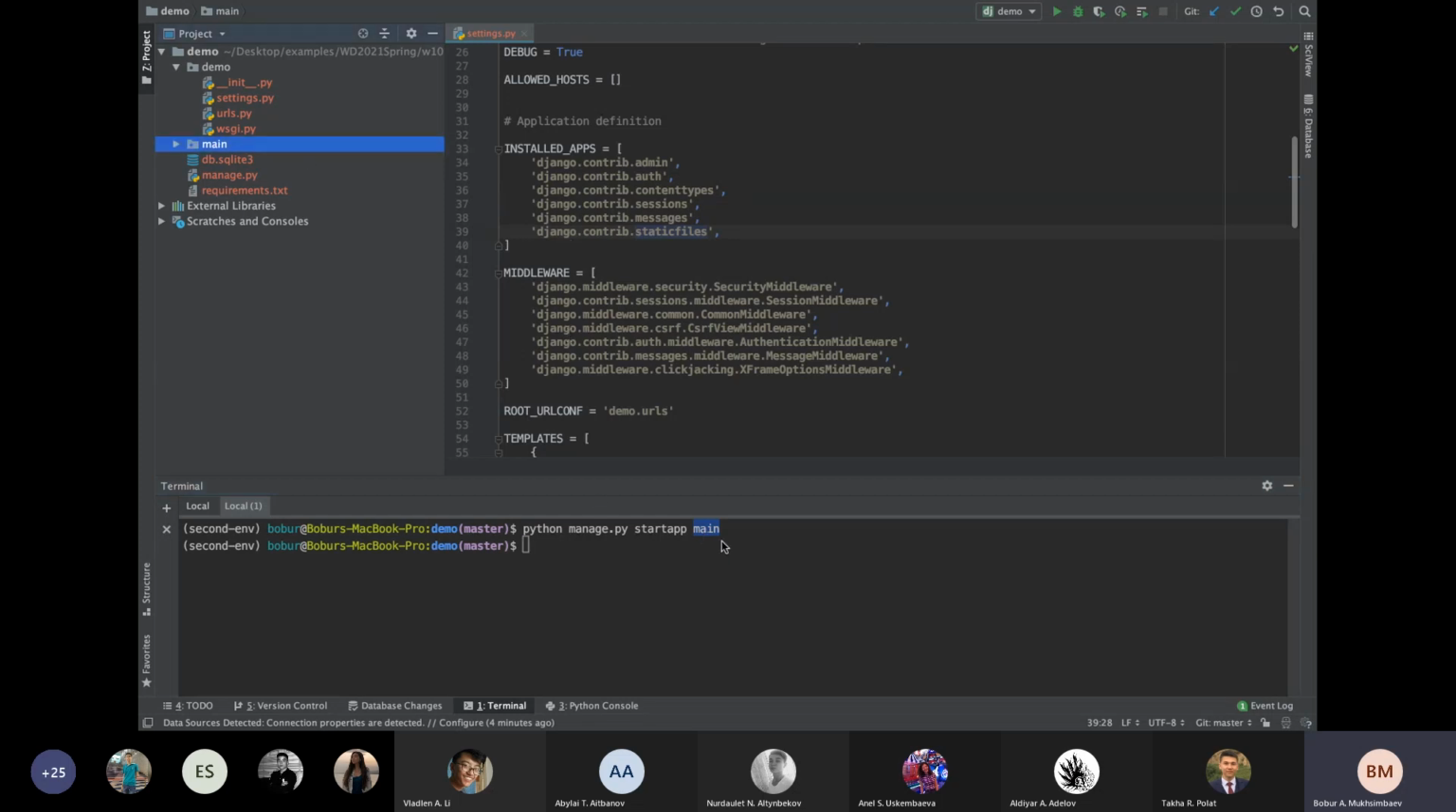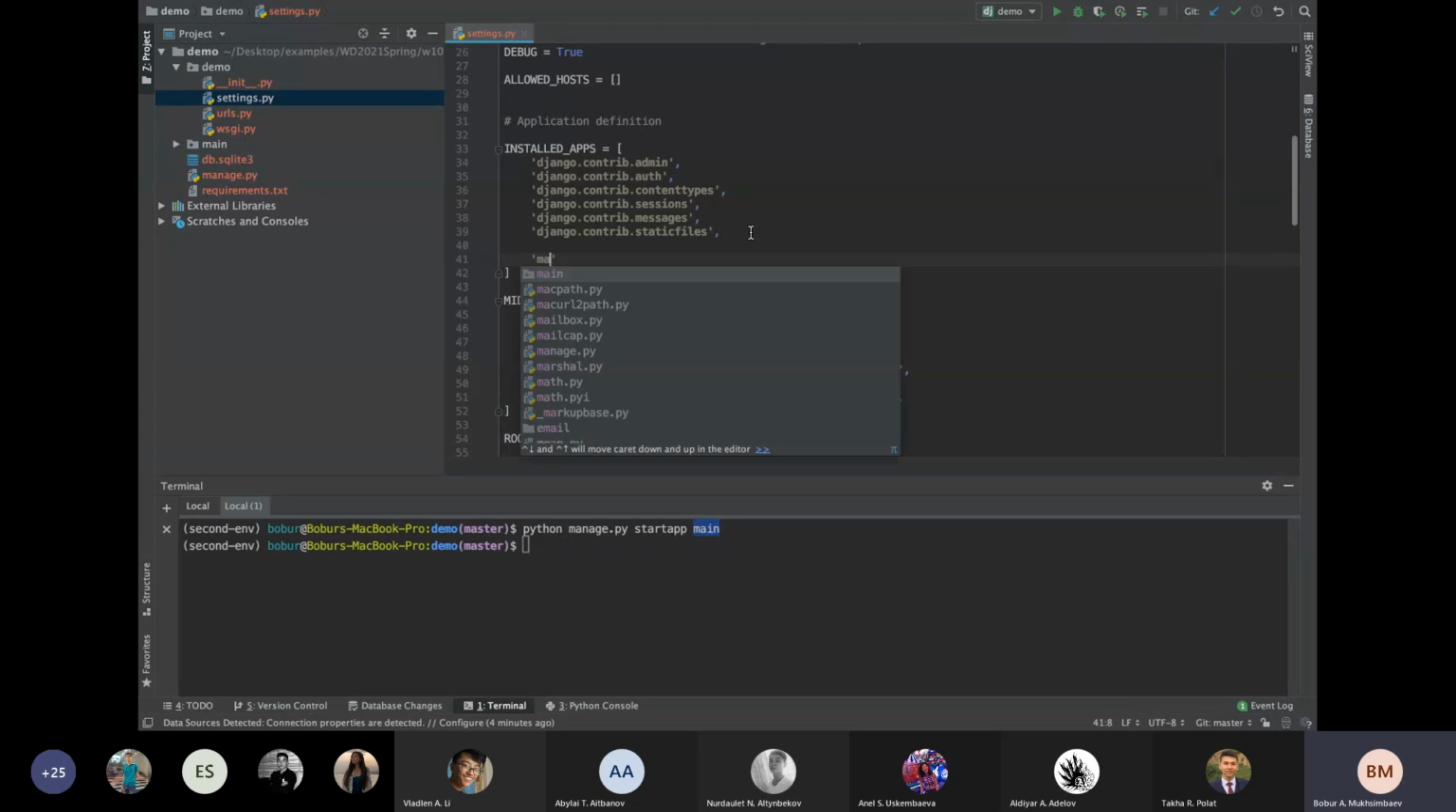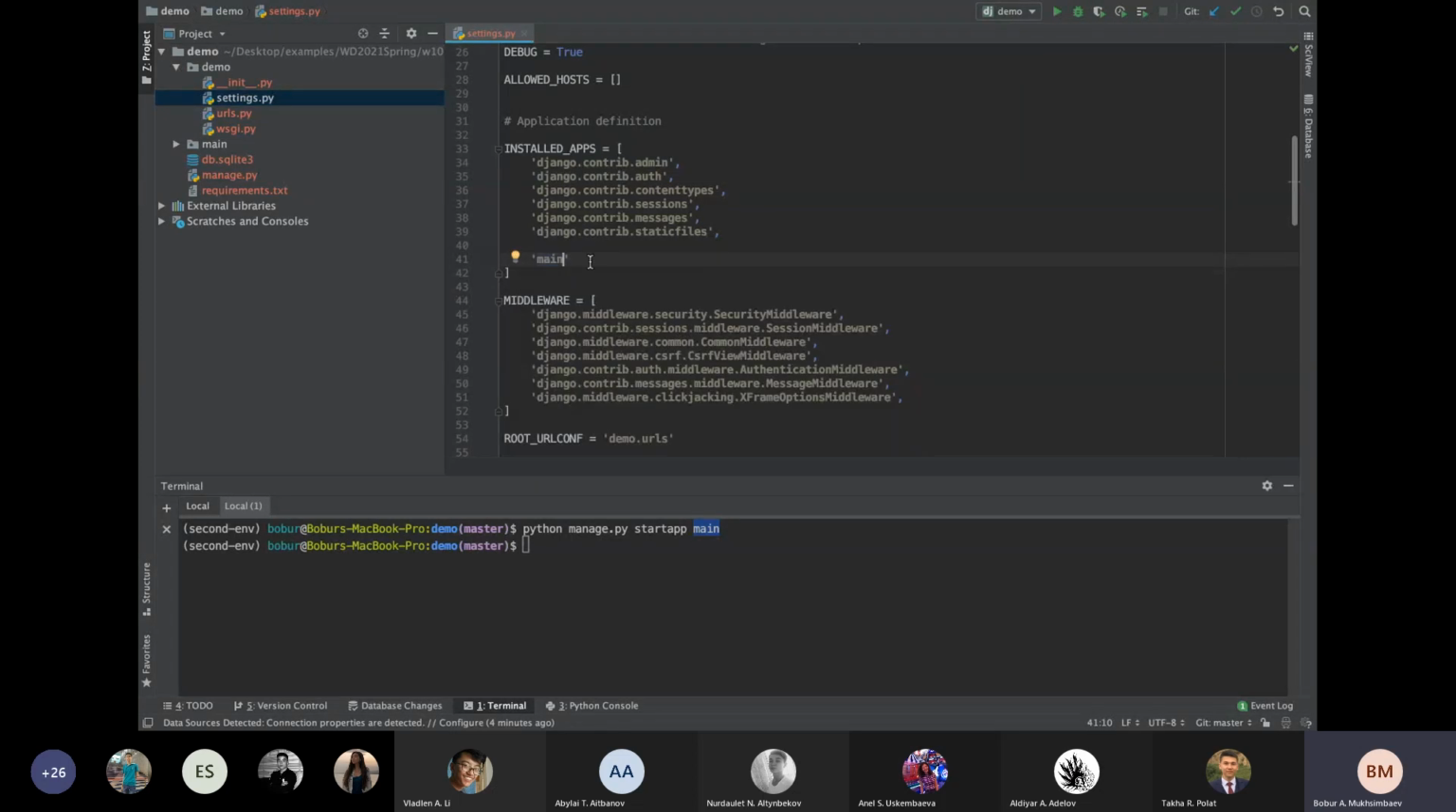After creating the new application, you have to immediately open the settings.py file and add your newly created application inside of INSTALLED_APPS, which is main over here, without any path, just the name of the application. It can be recognized. You have to add this main to connect the new application with your Django project. That's it.